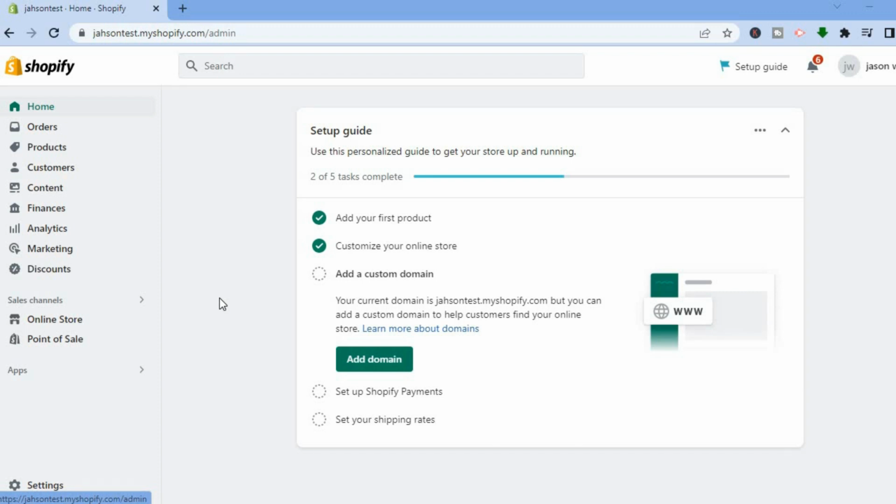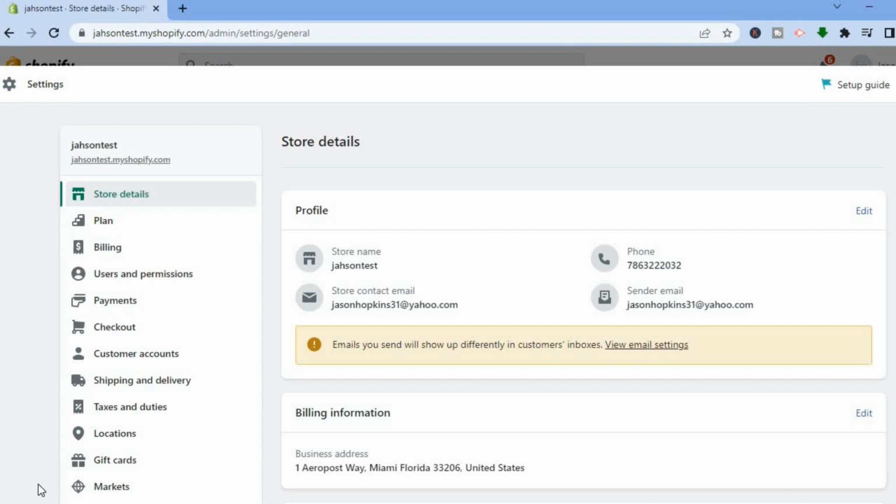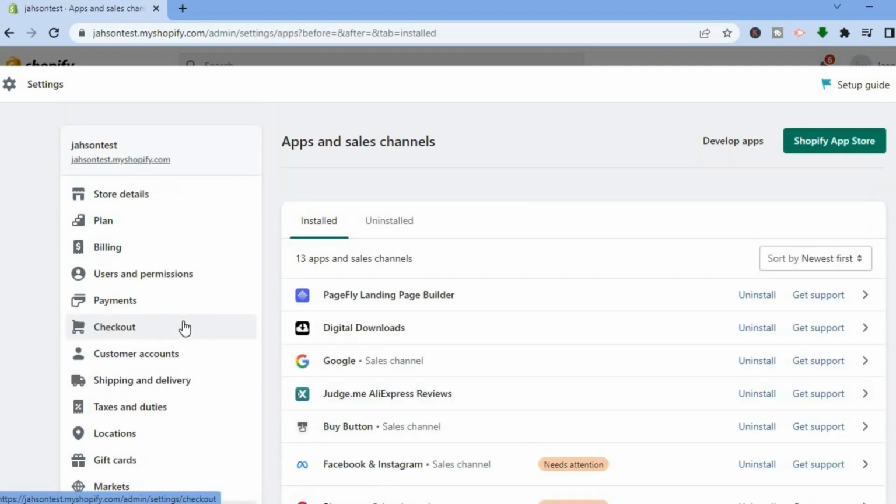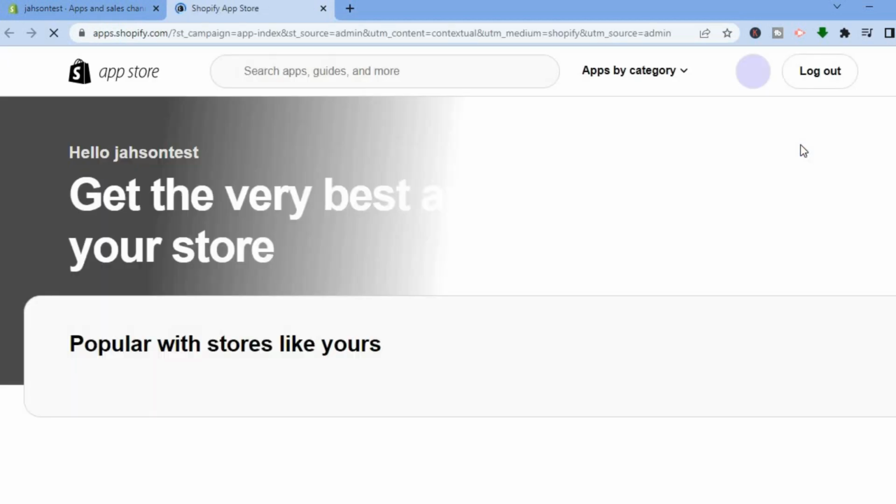The first thing you will need to do once on your admin page, you're going to go over to the bottom left hand corner and you're going to select settings. After selecting settings, you're going to scroll down, and from here you're going to select apps and sales channel. After selecting apps and sales channel, you're going to tap on Shopify App Store in the top right hand corner.